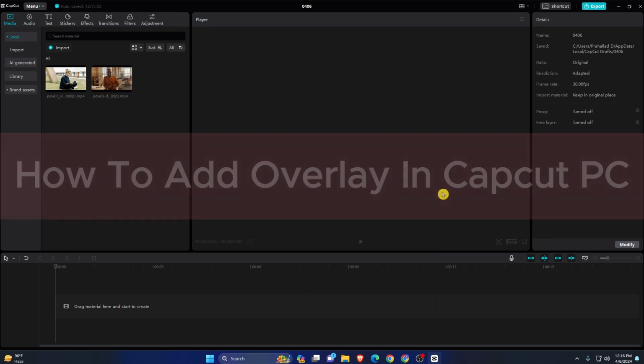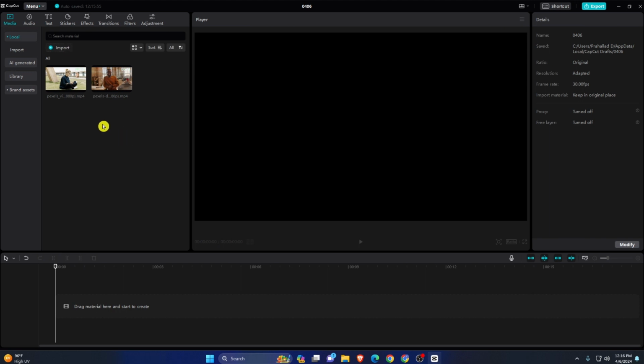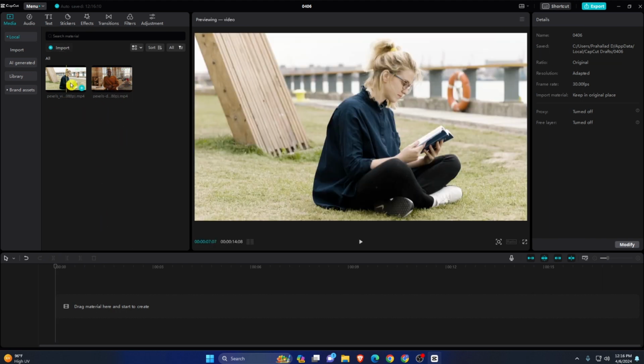Today in this video I am gonna show you how you can add overlay in CapCut. Once you have opened your CapCut project and then import video, I have imported two videos. One is for background and another is for overlay.